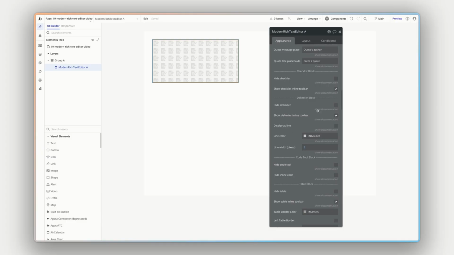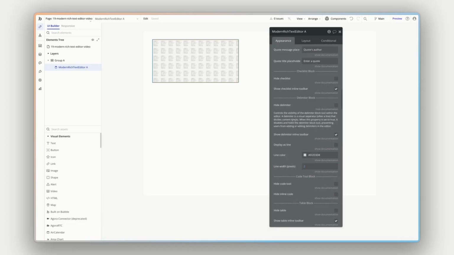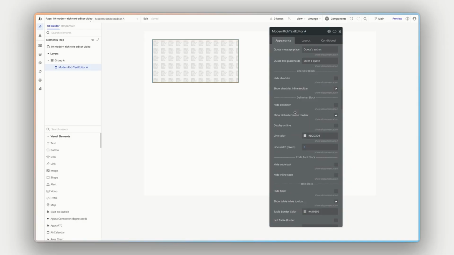Now, for every single one of these, there is a show documentation button here that gives you more information about what that option does. Super handy. Keep an eye on that if something is unclear. And this all corresponds with the documentation link that we saw earlier on in this video.